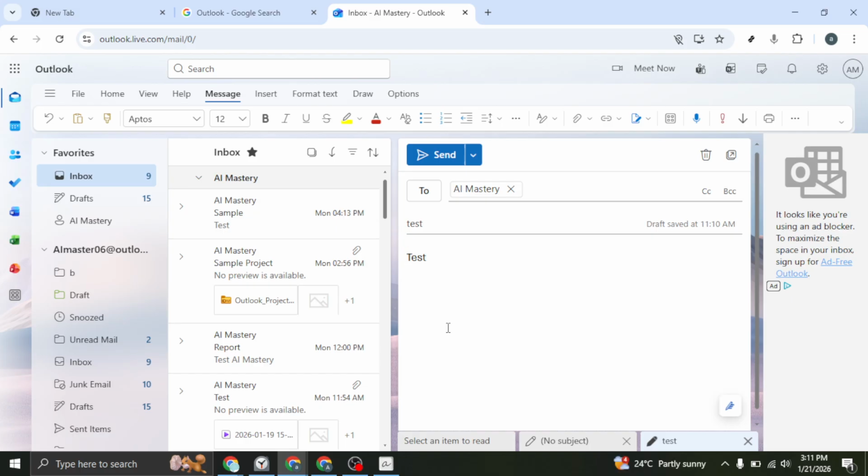You've just learned how to send an email in Outlook, use the undo option to stop it, and customize the undo send window so it works the way you want.